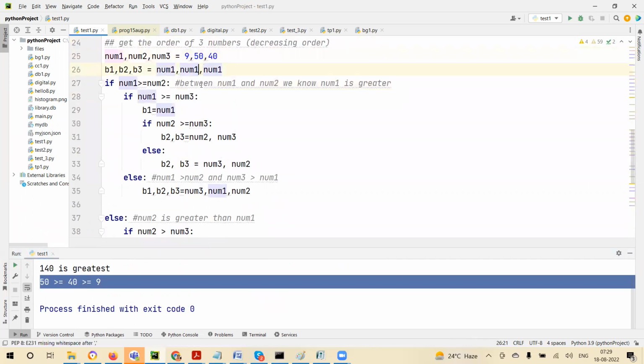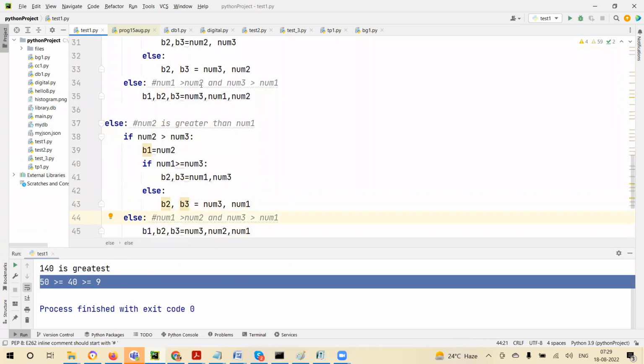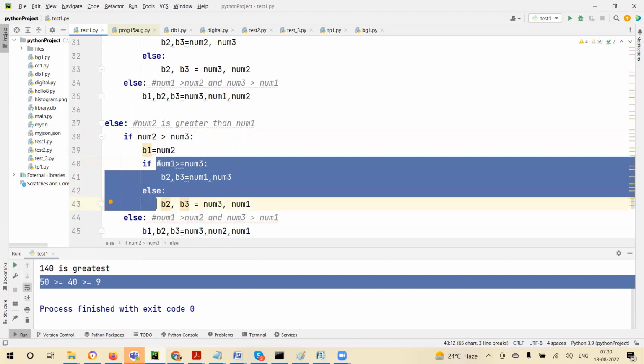This statement, the one we just wrote: first we were just checking if num1 is less than num2. You will reach here only when num2 is highest, correct? Here num2 is greater than num1, and here num2 is greater than num3. So num2 is highest. This part will be executed only when num2 is highest. Now between 1 and 3 we don't know.